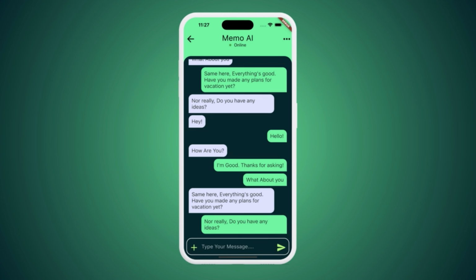So StreamBuilder is useful for ongoing operations where you want to update your UI in real time, like chat apps or progress bars.